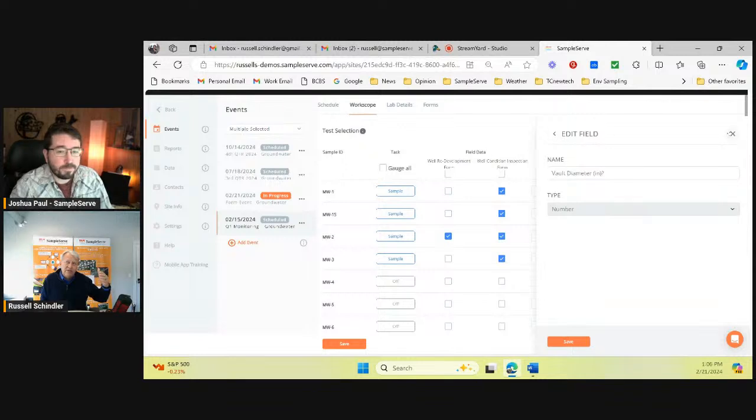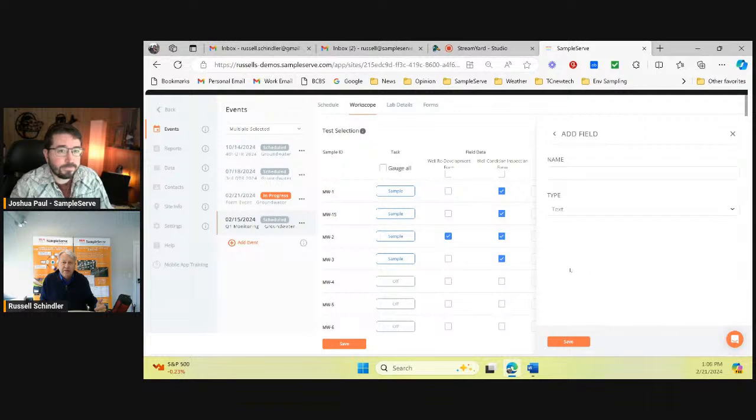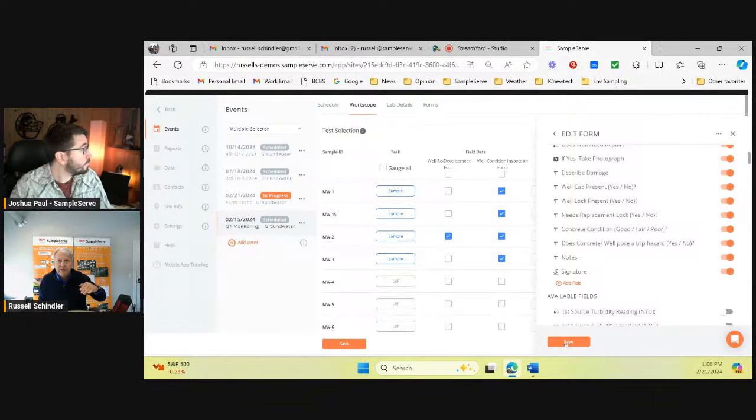You can even have a signature if you want to make sure the person is, I can just literally type in, I'm going to add a signature right now. And then the type is going to be signature, so now I can have the person sign on their device, and there's going to be a box on the app for them to sign their name. So you not only have them documented through their username and password, they've signed that they did this well inspection as well.